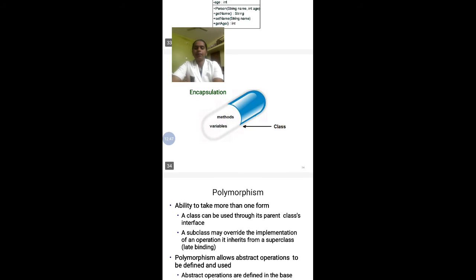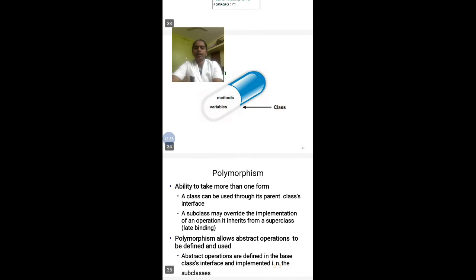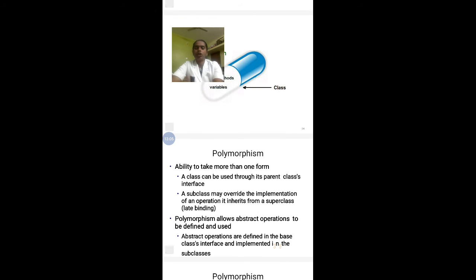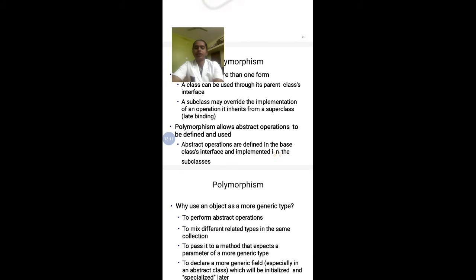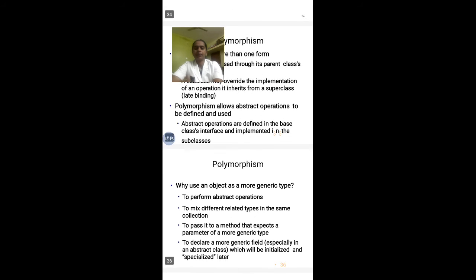Next one is polymorphism. Poly means many things. It is the ability to take more than one form. A class can be used through its parent interface. A subclass may override the implementation of an operation it inherits from a superclass. Polymorphism allows abstract operations to be defined and used. Abstract operations are defined in the base class interface and implemented in the subclasses.